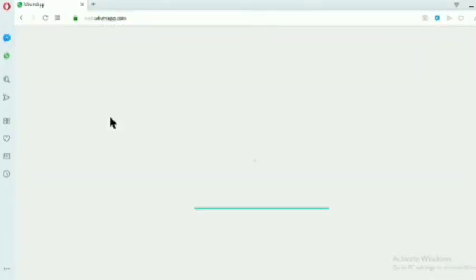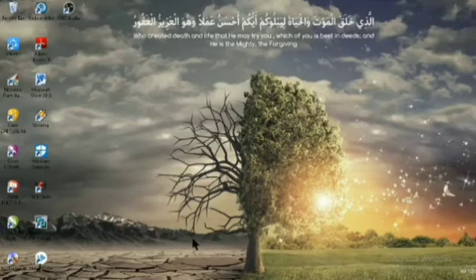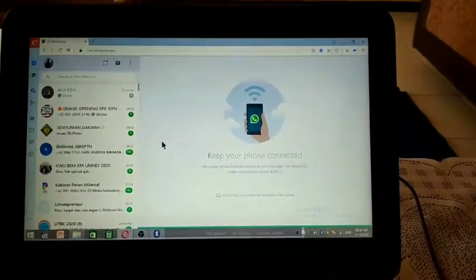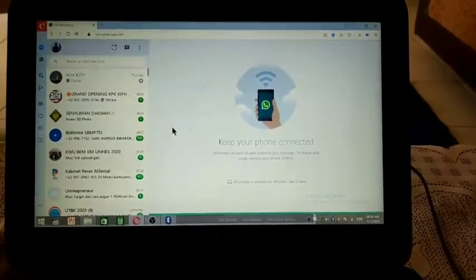Yes, this is scan. Okay, you can wait. Yes, finally WhatsApp will be open in your computer browser, and you will be able to send messages as you work on your phone.